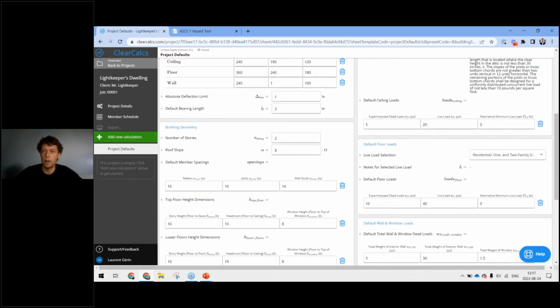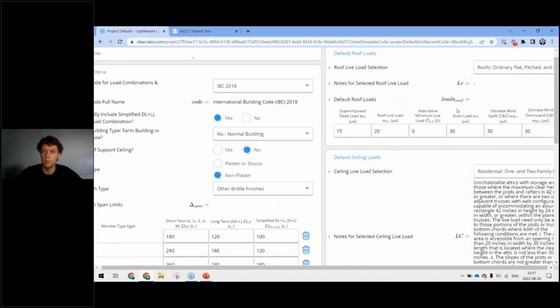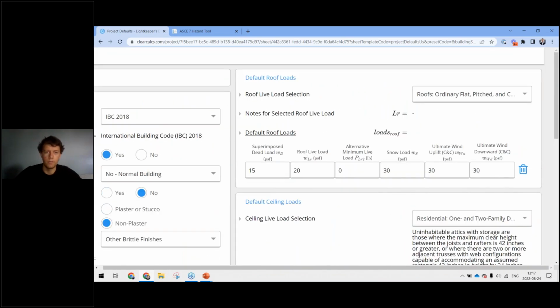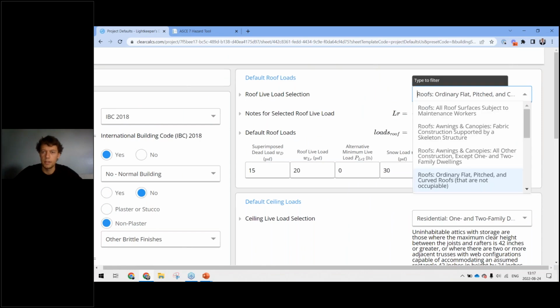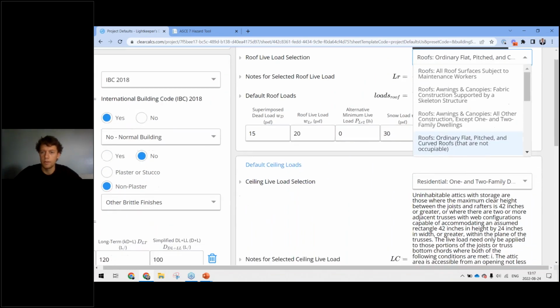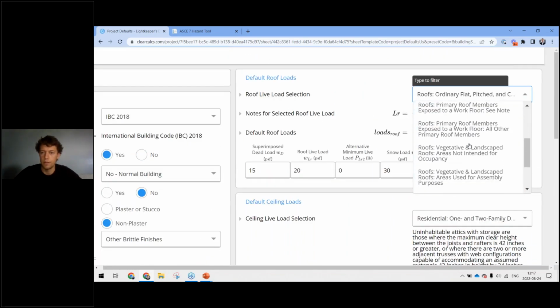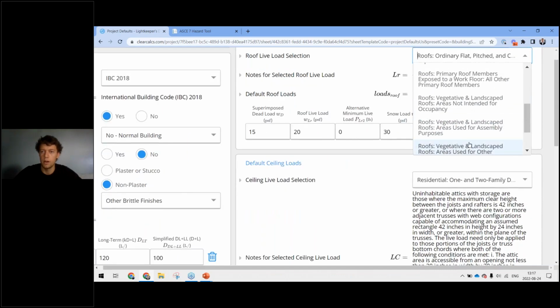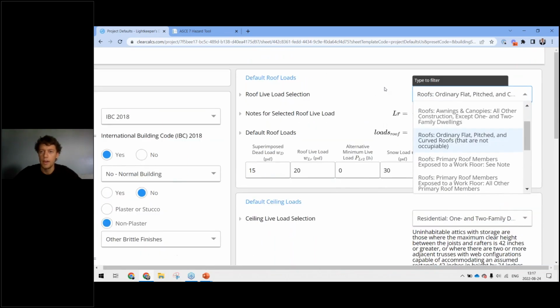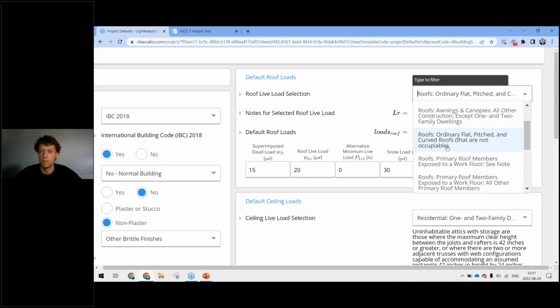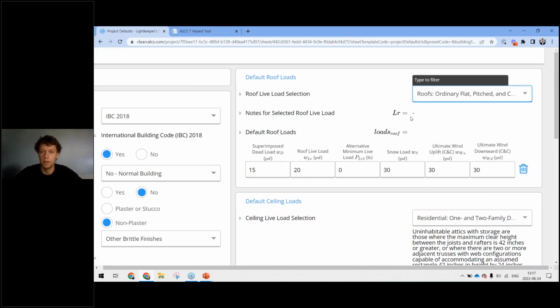So now we're going to jump to the right here. The first thing we have is our default roof loads. I can see here I've got quite a few different options of roof loads. These all come from ASCE 7. In this case, ordinary flat, pitched, and curved roofs. That's exactly what we have, so we're just going to leave it as is.